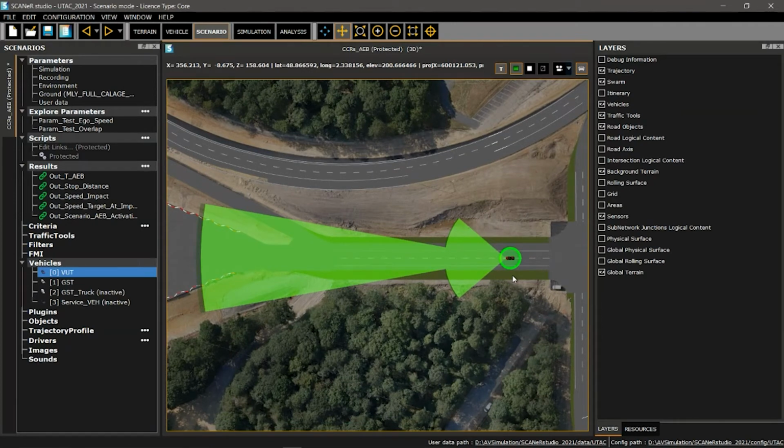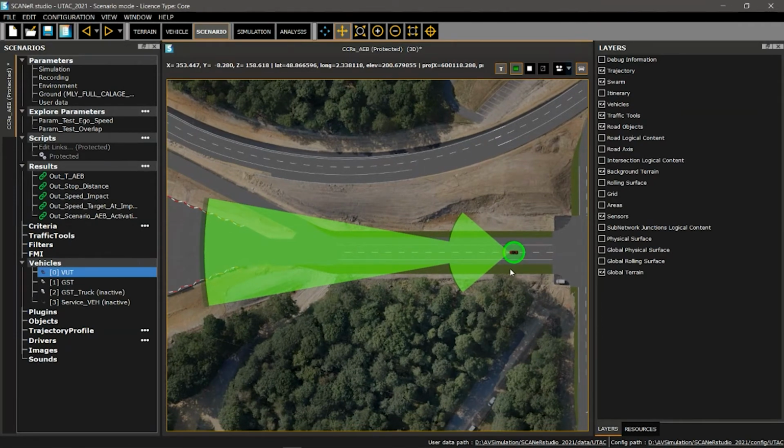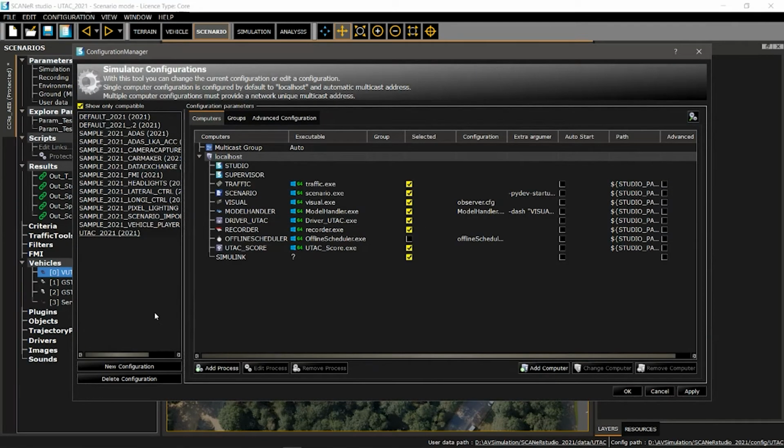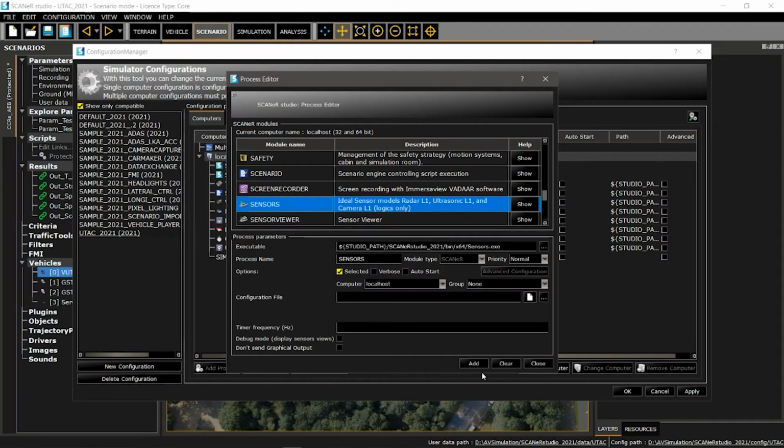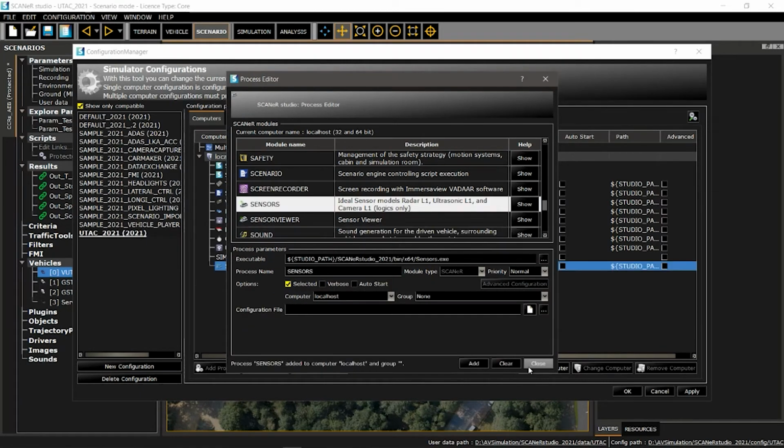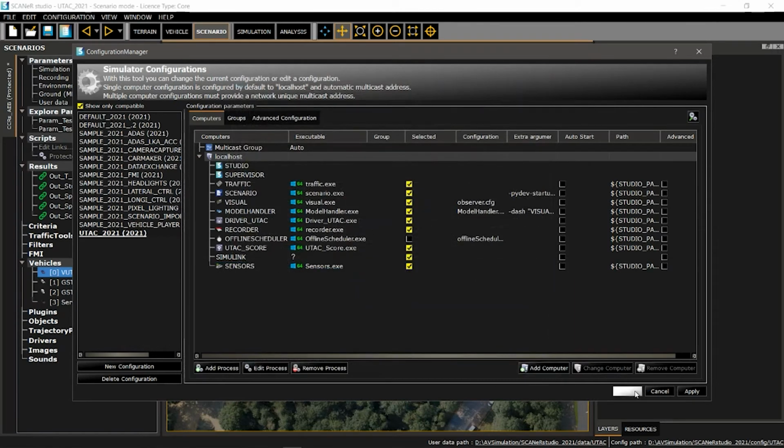And during the simulation, in order to simulate this sensor, I will need a sensors module. So we'll add it to my configuration. Add process, sensors, okay, and that's it.